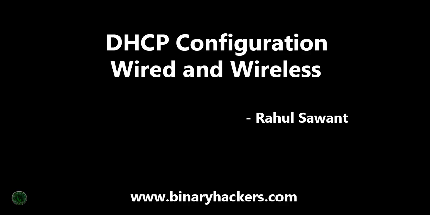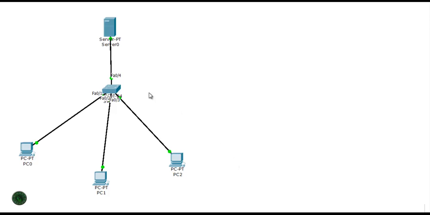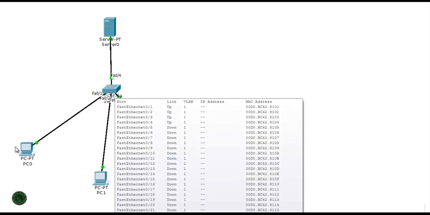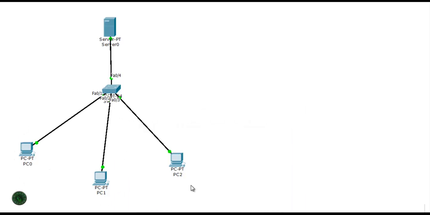In this video I am going to show you the DHCP configuration wired and wireless in the Packet Tracer. So this is our lab structure. This is a server with DHCP server. It's connected to the switch. The switch is connected to PC0, PC1 and PC2, on ports F0/1, F0/2 and F0/3 respectively.